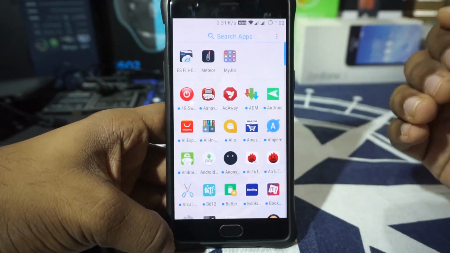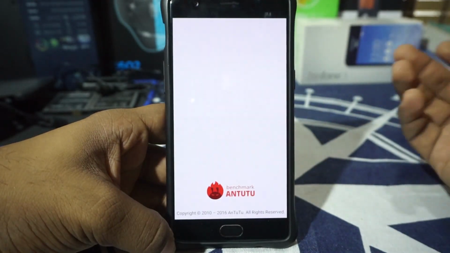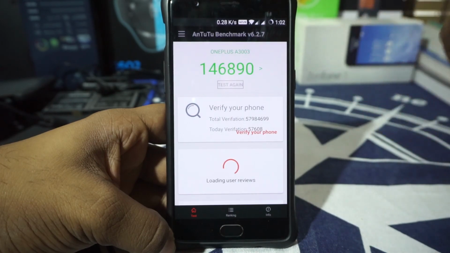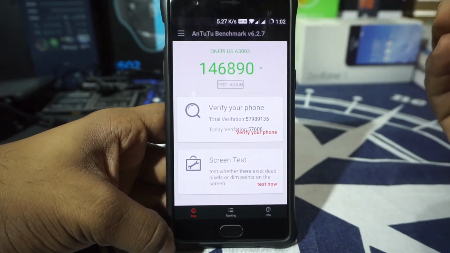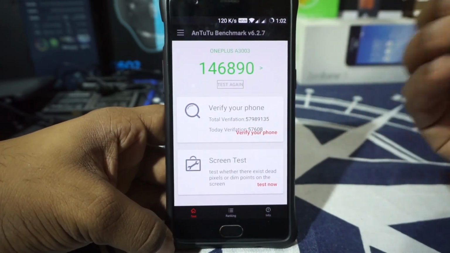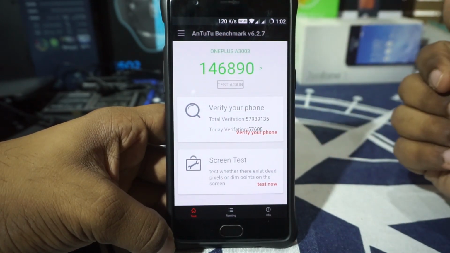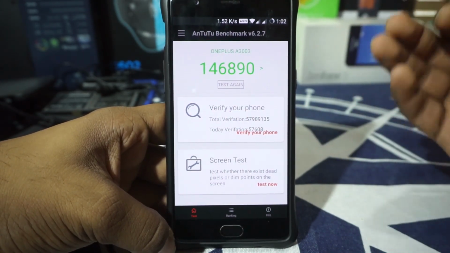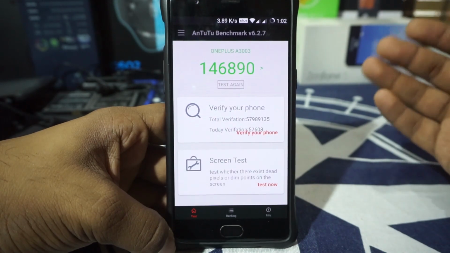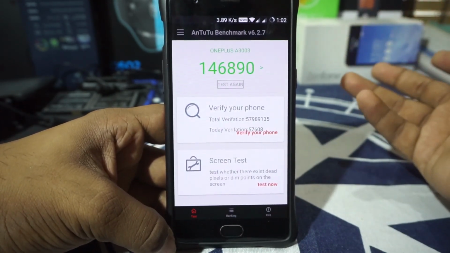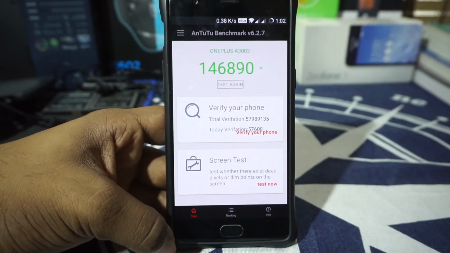OnePlus has been caught time and again cheating at Antutu benchmarks and all those applications. So really, I don't think we can trust this score. I'm not really sure though. It's 147,000 about, and yes, it does average at that rate, which is higher than what I get with other ROMs, but I'm not going to trust that.